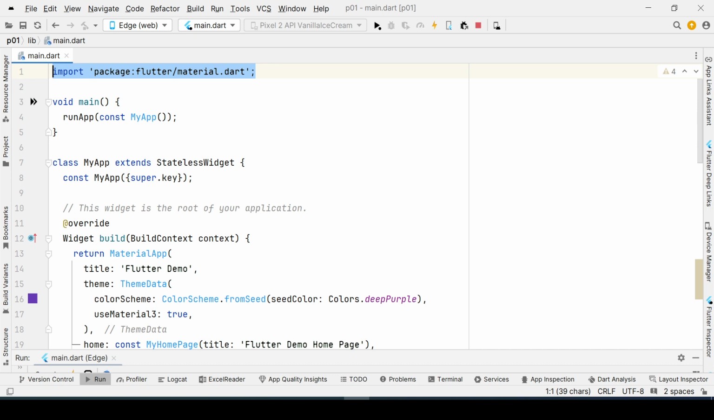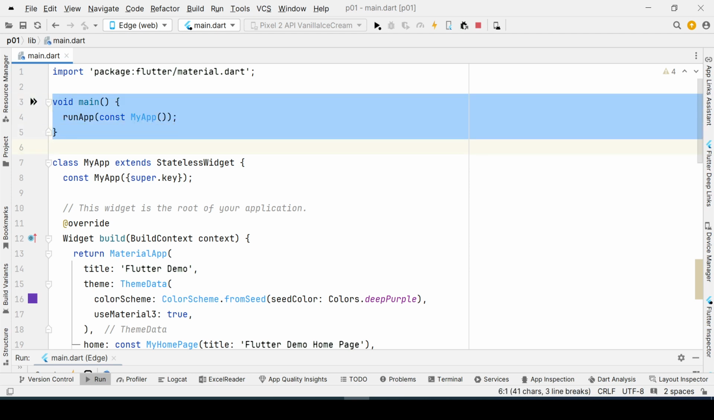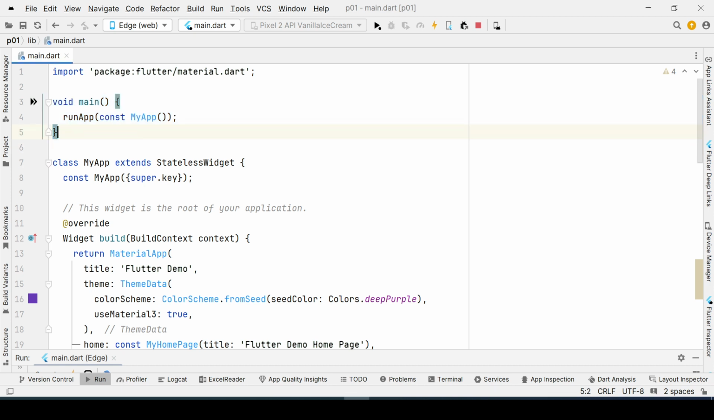If you come to the first statement, that is import package Flutter material dot dart. This line imports the material dart library from the Flutter package. This library provides essential widgets and functionalities for building UI in Flutter apps. And as many of you who have worked in Dart know, the main function is the main entry point of your Flutter application. From here, your Flutter app starts.